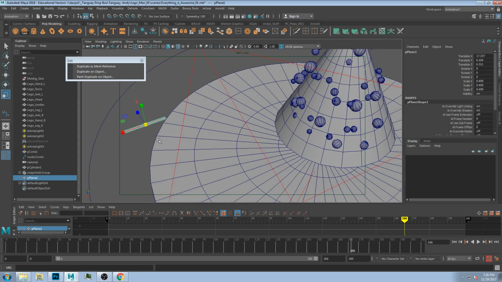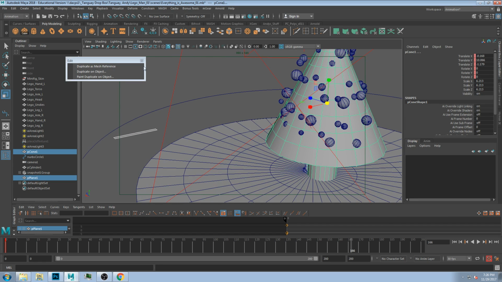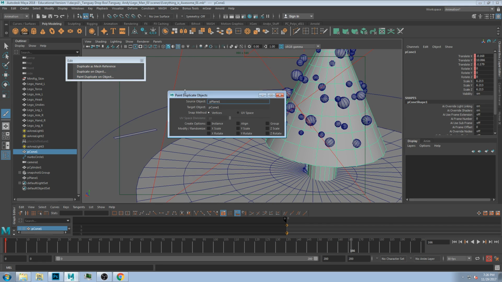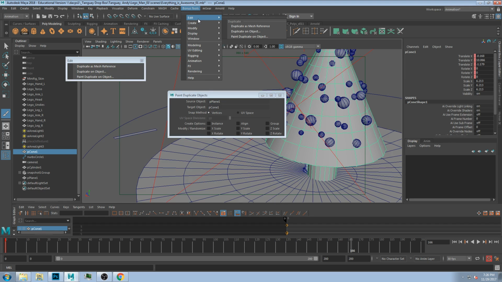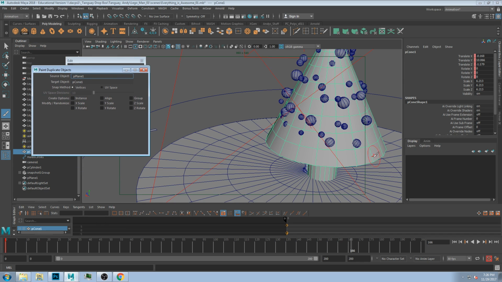So to start out with, you select what you want to paint with. Like I said, this could be a tuft of grass, it could be a rock, it could be whatever you want it to be, right? Then you select your object to paint onto, and then you hit Paint Duplicate on Object, which I got out of the bonus tools, Edit, right there. It's basically a duplicator that allows you to paint on an object.